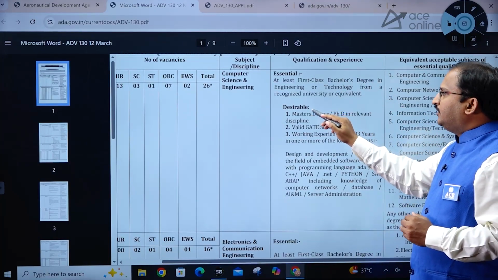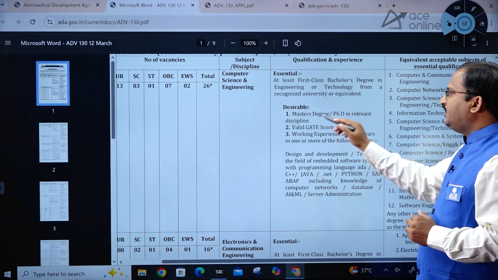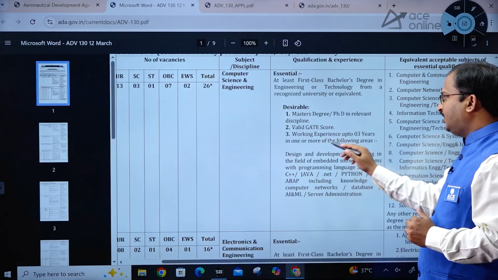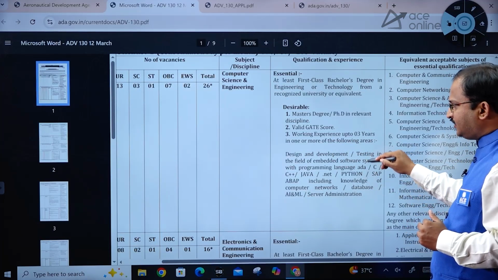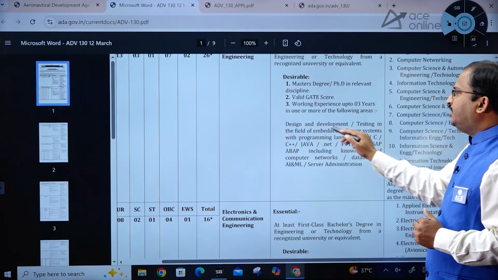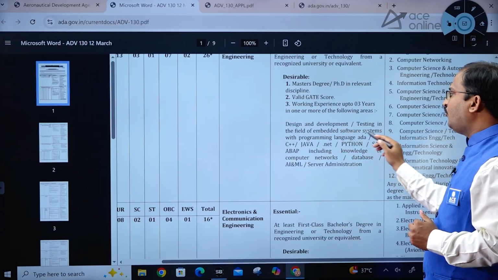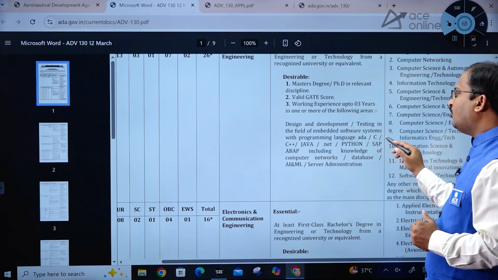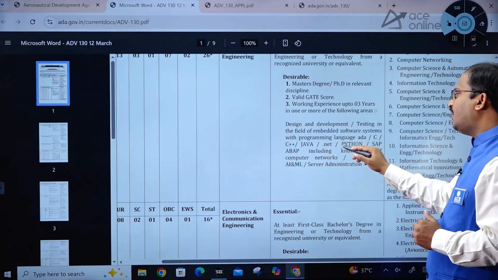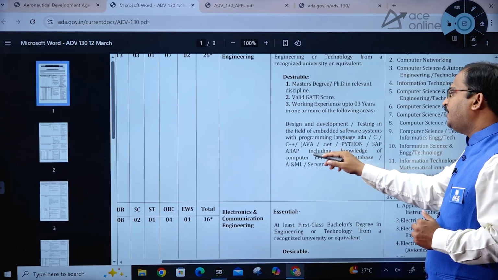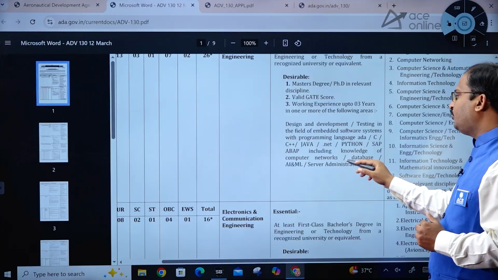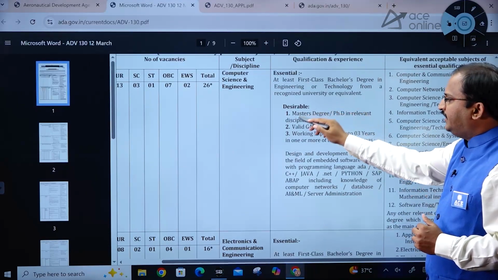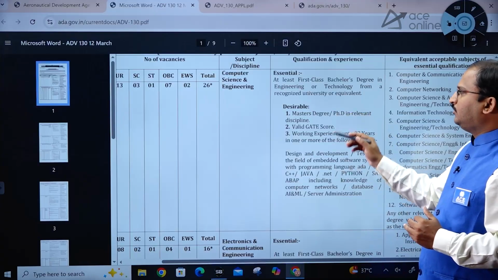And if there is a master's degree or PhD in relevant discipline or valid GATE score or working experience up to 3 years in one or more of the following areas, that is also good. So design and development, testing in the field of embedded software systems with programming language ADA or C or C++ or Java or .NET, Python, SAP ABAP, including knowledge of computer networks, database, AIML and server administration. So these are desirable qualifications, dear students.